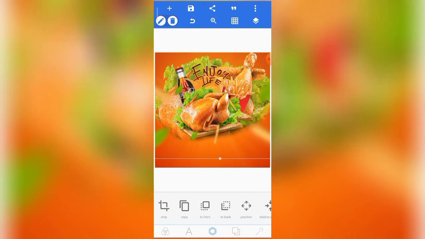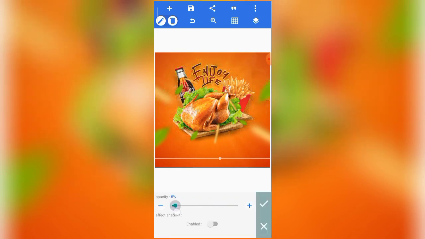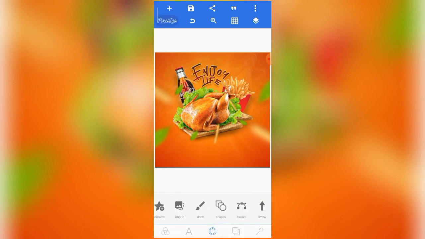Then to back, then reduce the opacity. Okay, nice. Let's leave it at 10. So this is it. This is what we've got. So guys, we are done with the major part of this.